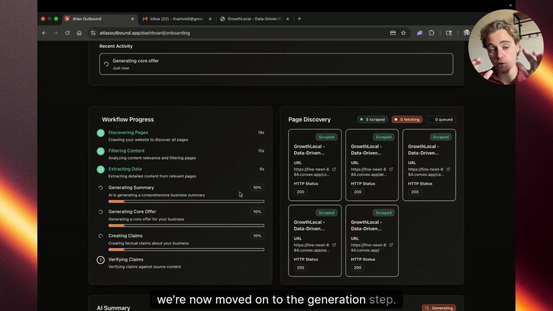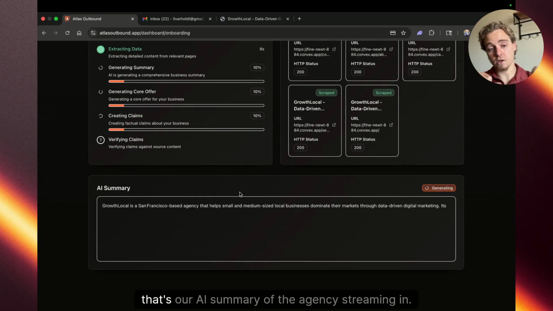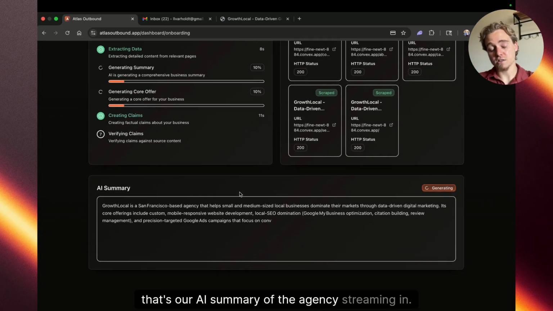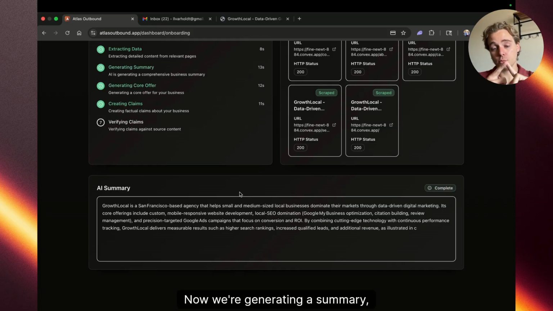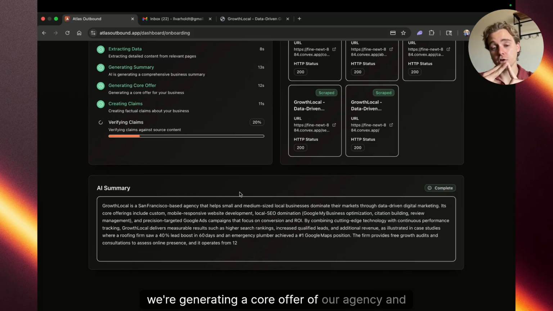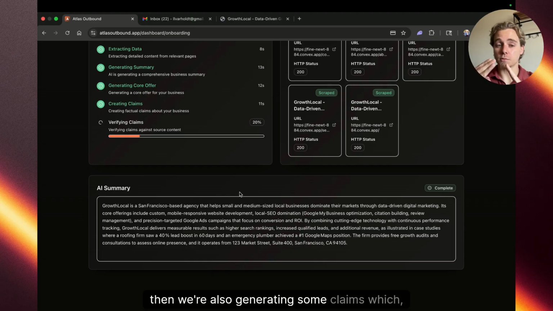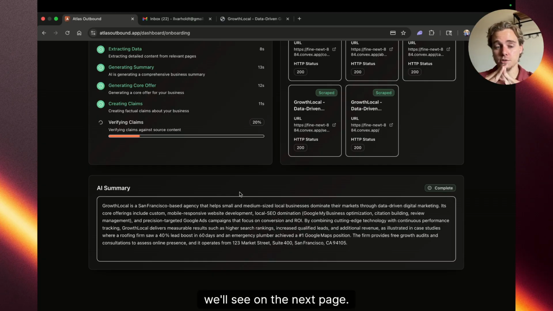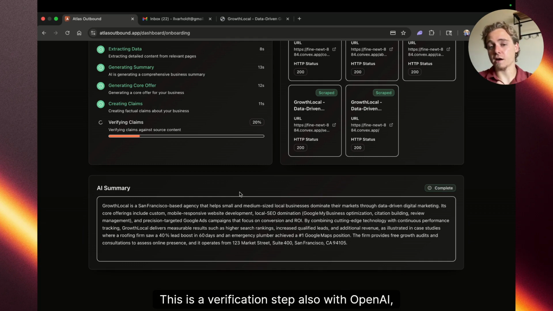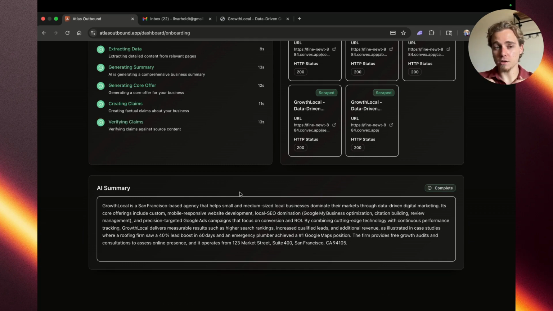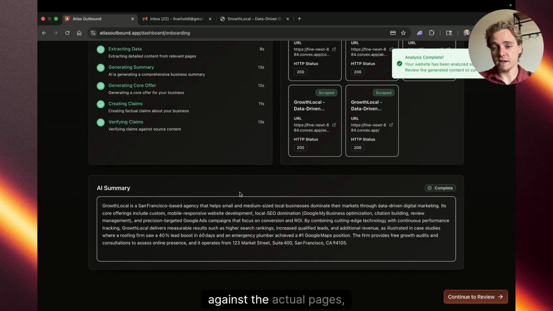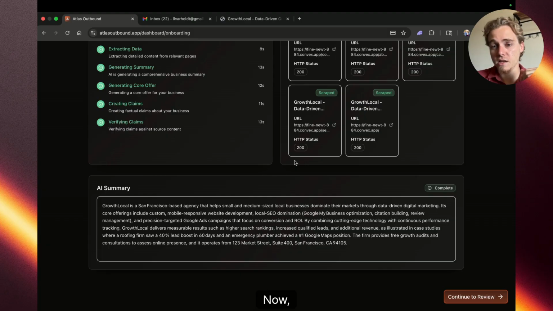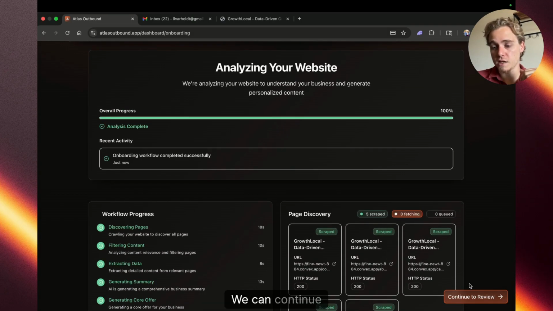We've now moved on to the generation step, and that's our AI summary of the agency streaming in now. We're generating a summary, a core offer of our agency, and also some claims, which we'll see on the next page. The final step is running now. This is a verification step, also with OpenAI, just to double check all the data that we just generated against the actual pages to protect against hallucinations. So the analysis is complete now. Our workflow is complete. We can continue to the next step, which is reviewing the data.